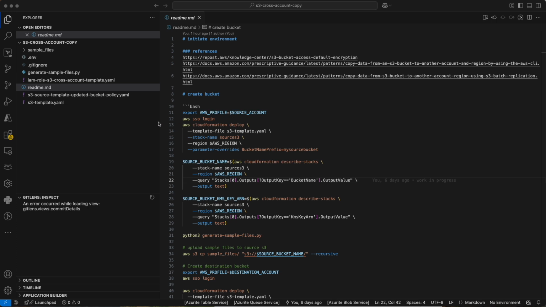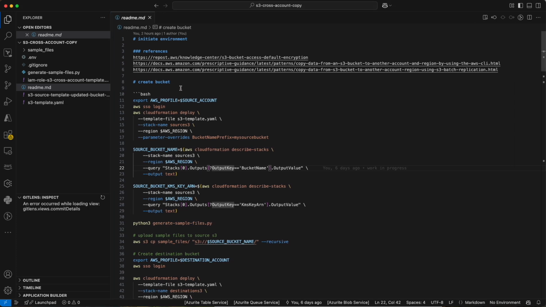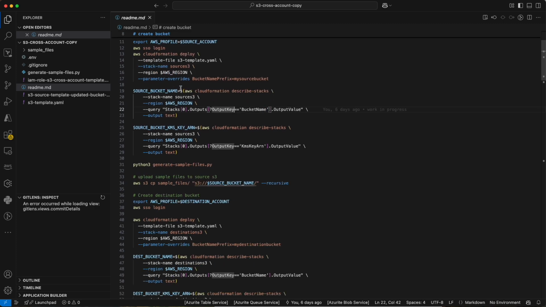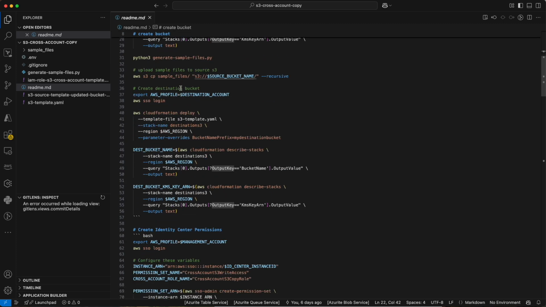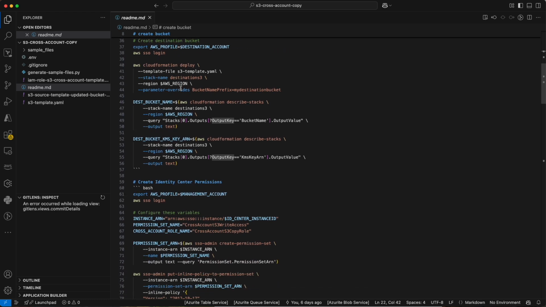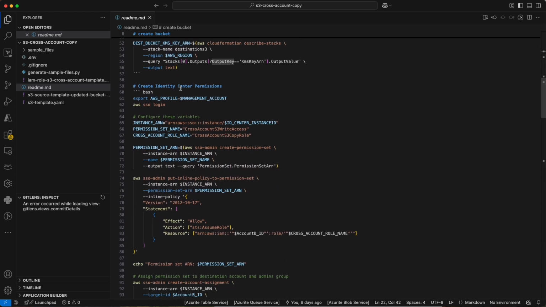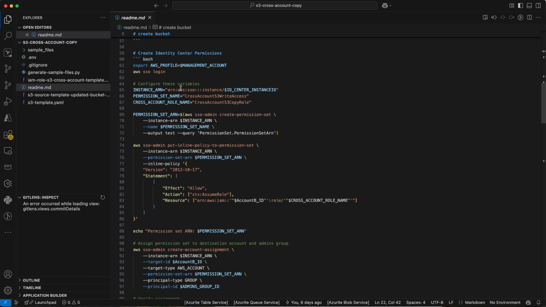Okay, so here we are in my script. We can skip this part where I created the environment, created the bucket, created the sample files, created the destination bucket. What we're interested in looking at now is creating the Identity Center permissions. So why are we creating this? The Identity Center permission set allows assuming the IAM role in the destination account and assigning it to the group needing access.